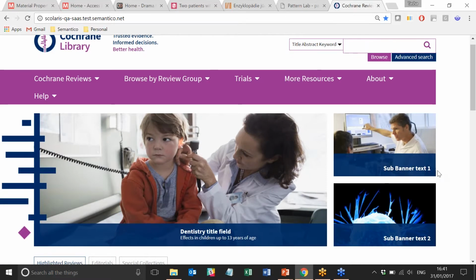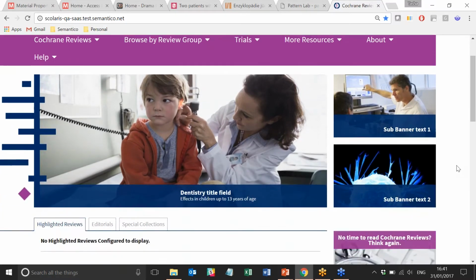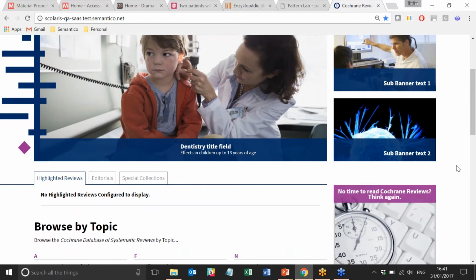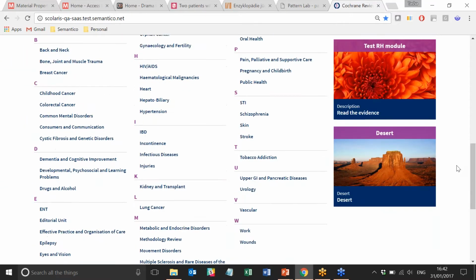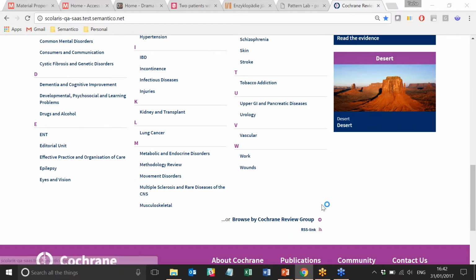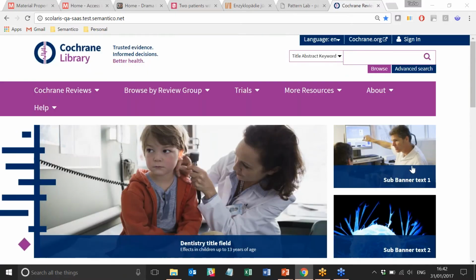So this for reference is the Cochrane QA site. Everything that you can see here below the navigation is under the control of the customer. You've got all the things that you would expect to see: browse by topic, browse by Cochrane review group.